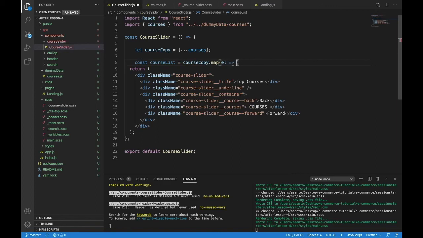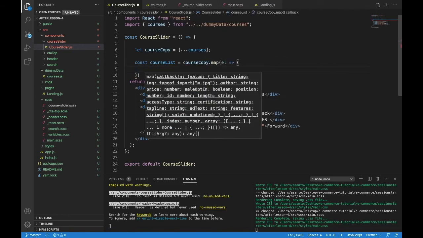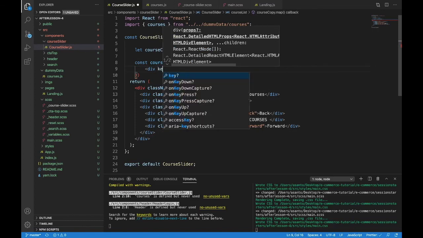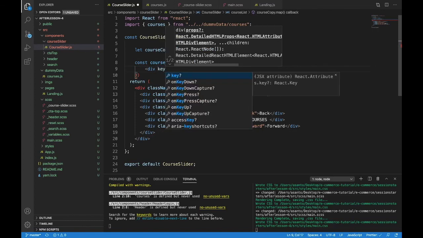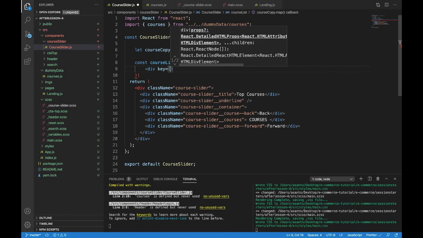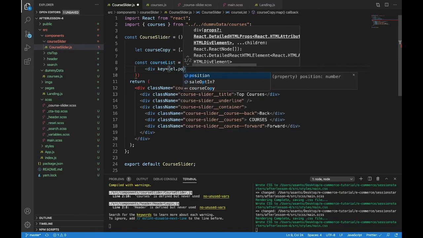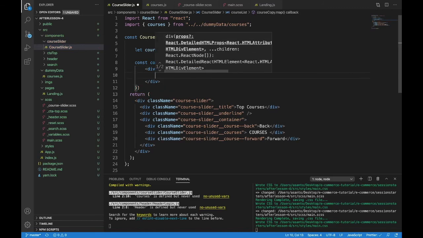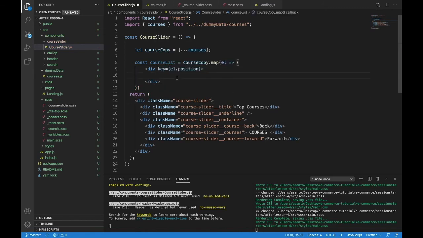So here we are with an element, and that element is going to have a fat arrow inside of it, and then we get working on styling. We have to do one different thing that we haven't done yet. We need a key. Our key for this, usually it's like an element.id. We're going to do element.position. Then we can close this up, and inside of that div is where we're going to do all of our work.